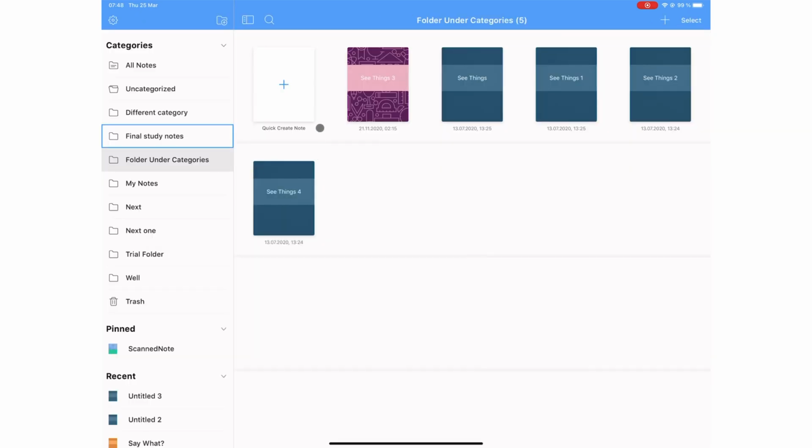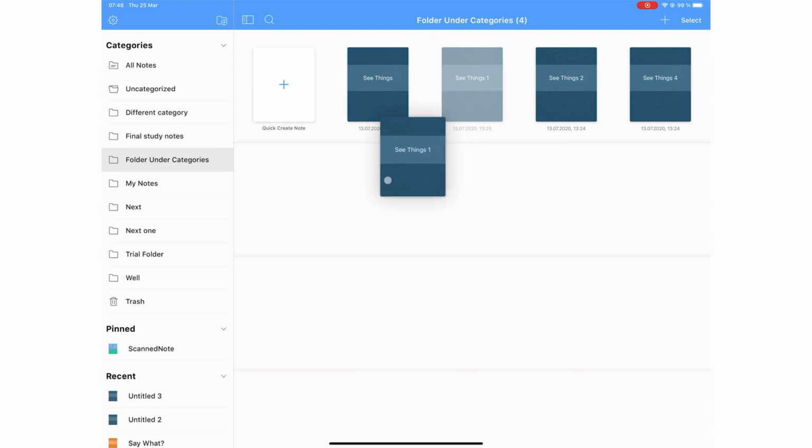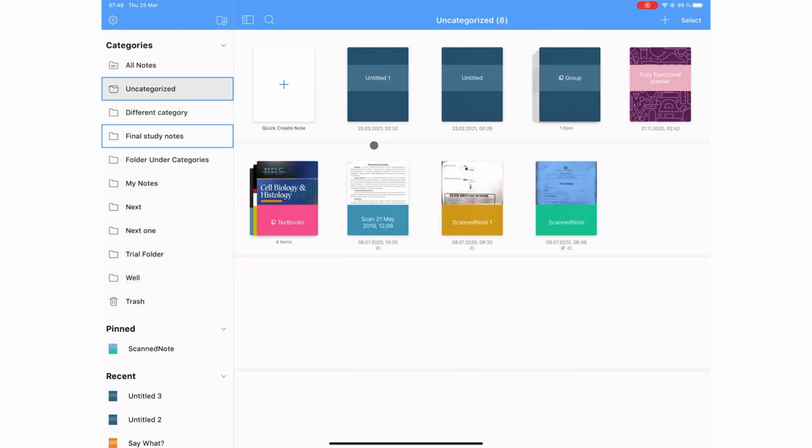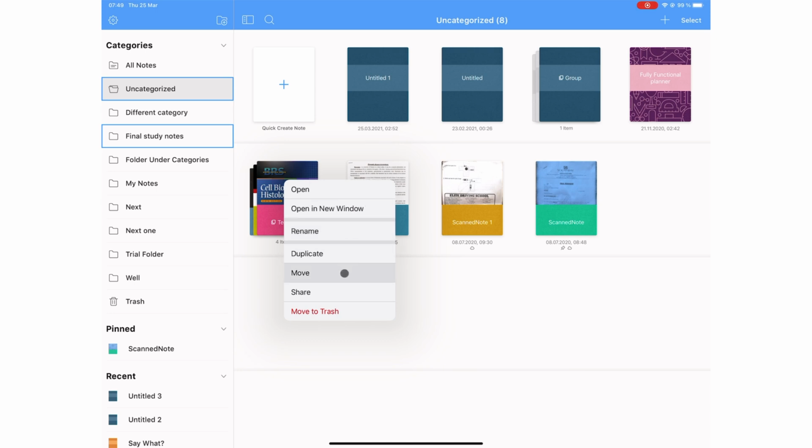You can now manually sort your notebooks on the shelf. Simply drag and drop them to their new folder. This is a faster way to organize notes and we like it. We also got more options for our grouped documents on the shelf. Before we could only open or rename our groups. We can now also open a new window, duplicate, move, share, and move to trash.